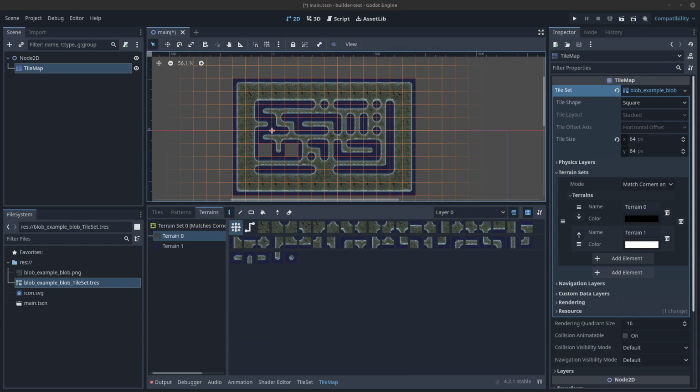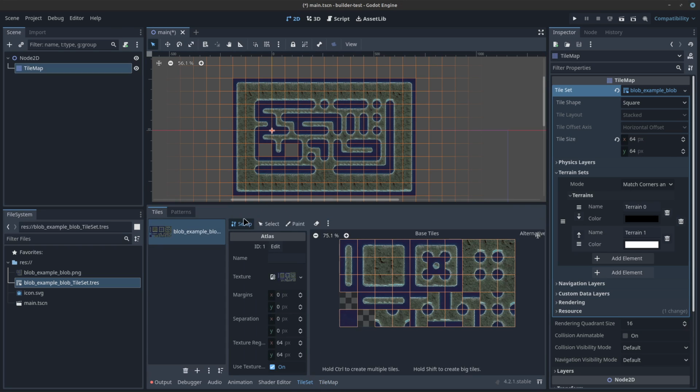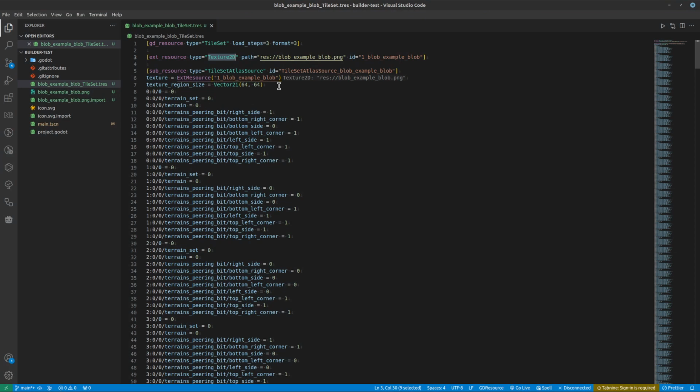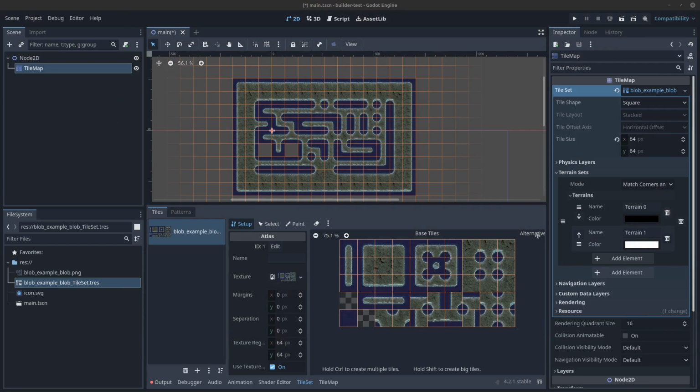And then it sets up the tile sizes. So here the tile size is 64 by 64. And if we go to the tile set in the setup tab here, it's also 64 by 64. And if we look in this file, that's what it's doing, the texture region size. And if you scroll all the way to the bottom, the tile size. And these are the terrains that it's set up over here.